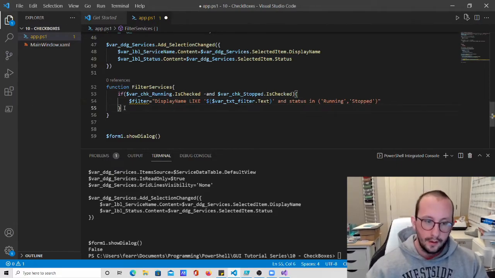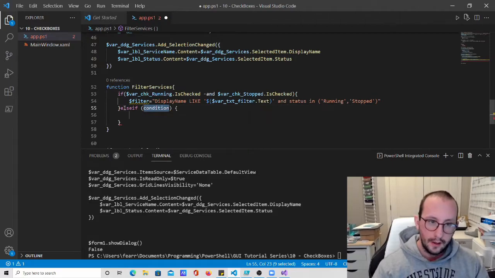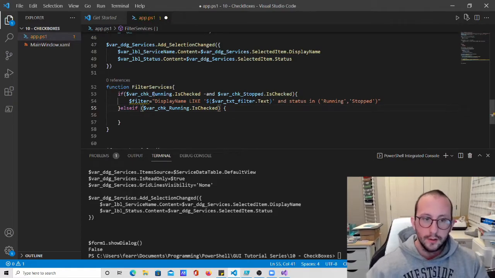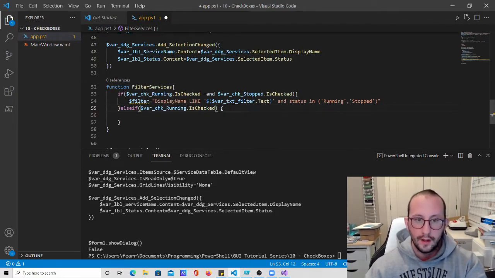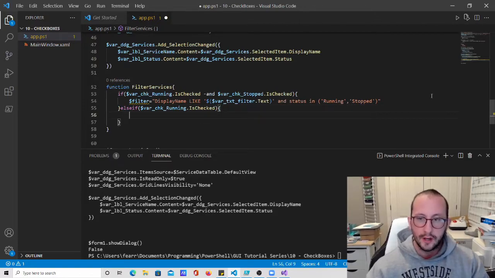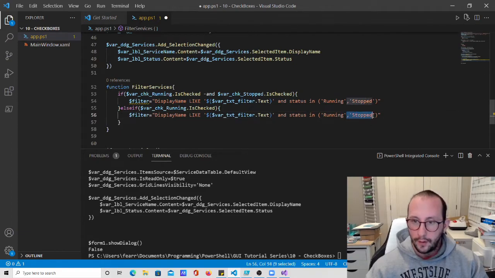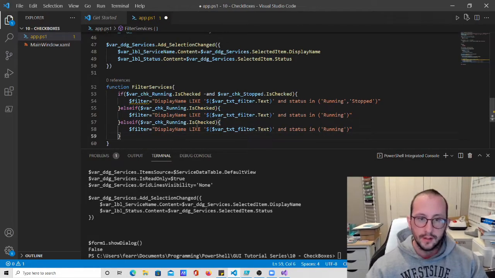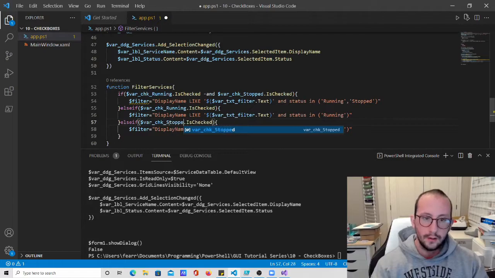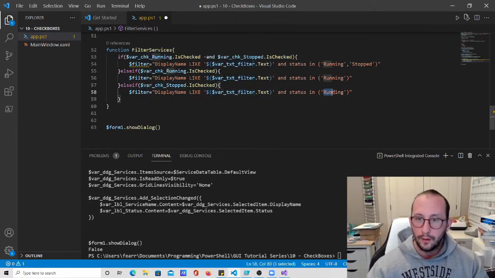all right, and we're going to have an else if, and our condition here is going to be if $var_check_running.IsChecked. So if the running is checked, but the stopped is unchecked, we're just going to copy paste this filter and remove the stopped. We're going to copy paste this else if, change this running to stopped, and change this running to stopped.